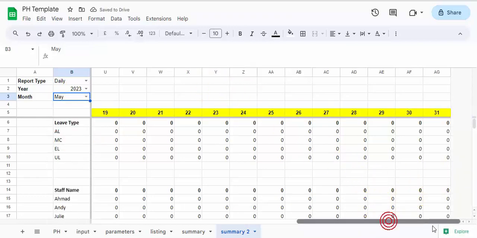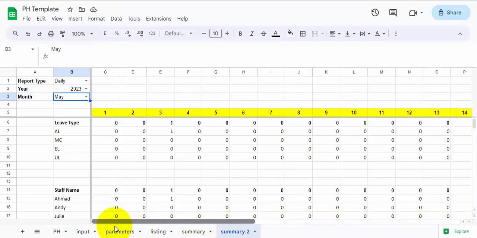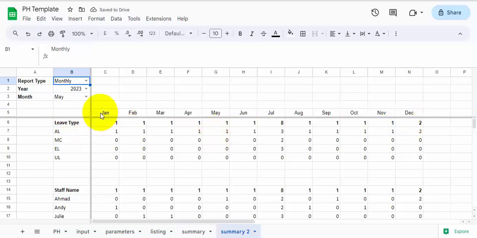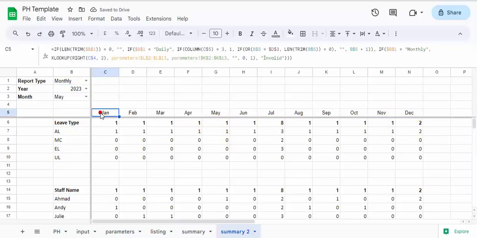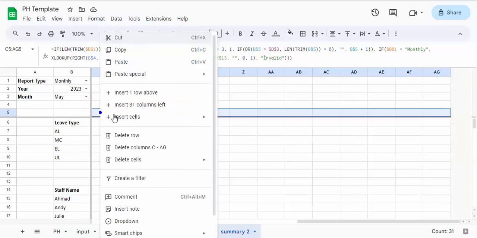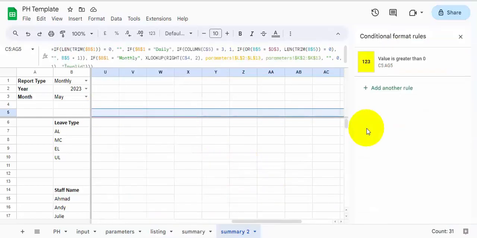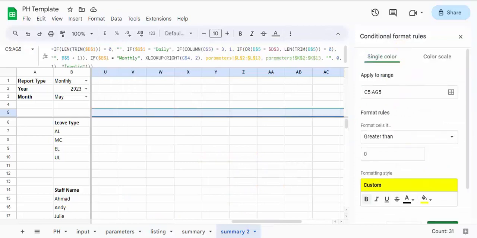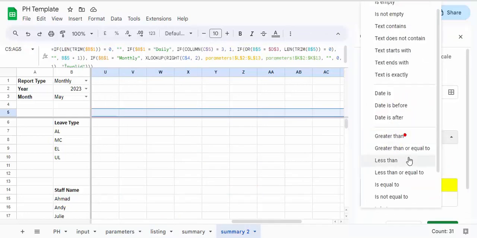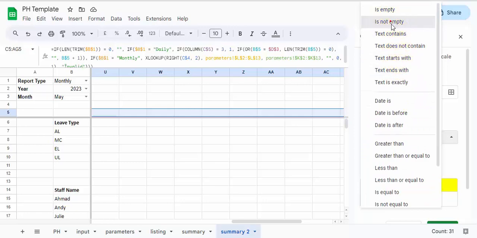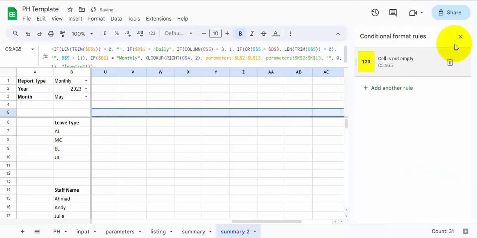So for this case we need to change the conditional formatting to it's not empty. Format rules, this one we can, it's not empty. Okay, so it shows. So I change to daily report. We can double check. Okay, from here it shows nicely. Okay, so this is it.